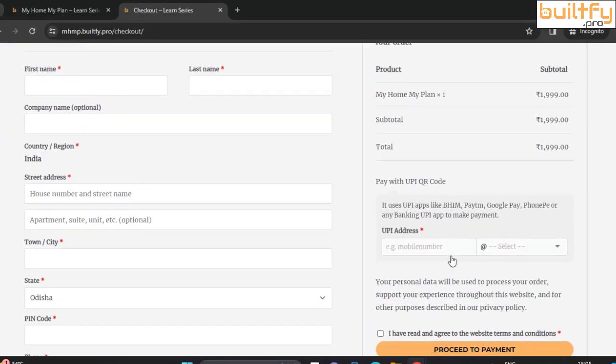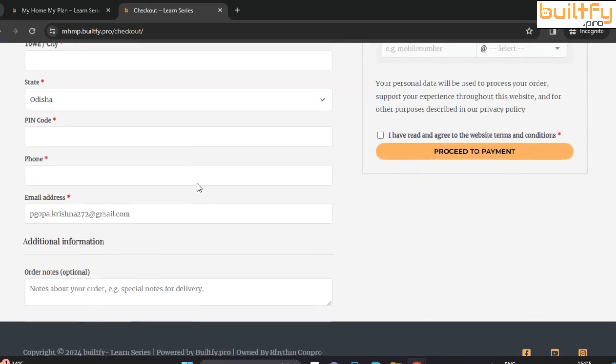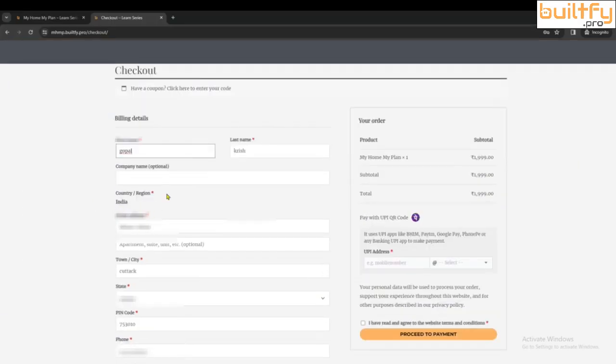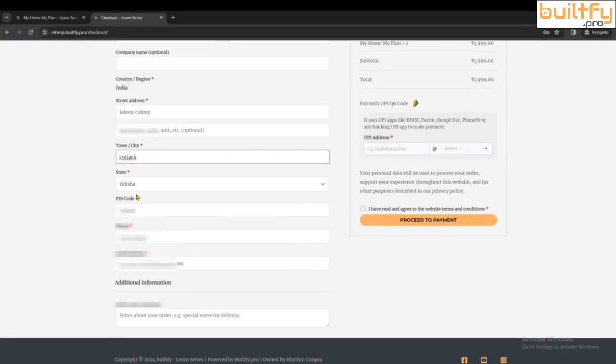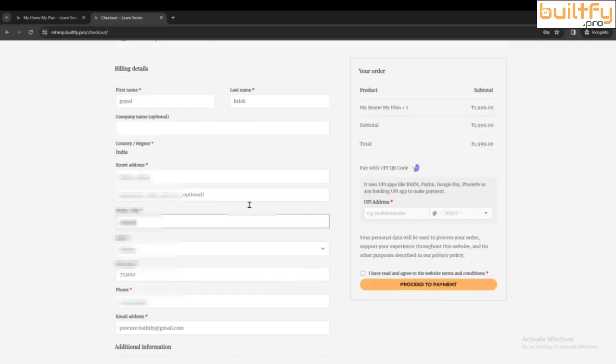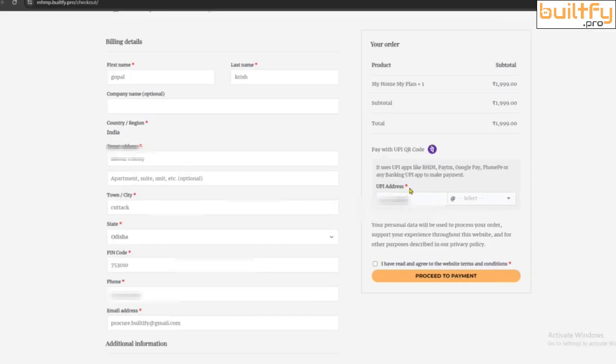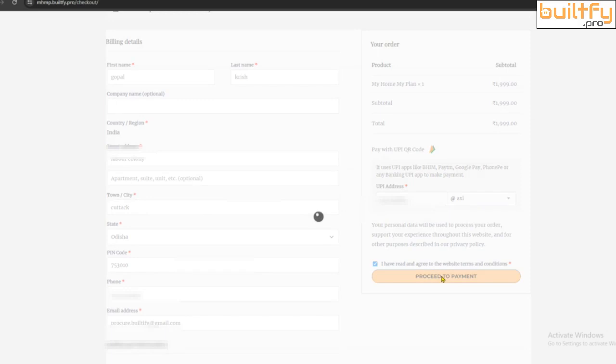Following this step, you will be directed to the billing page where you will be required to provide your personal information including your name, address, city, state, postal code, phone number, and Gmail address. Subsequently, you may proceed to input your UPI address for transaction purposes. Upon completion, a QR code will be generated for payment processing.